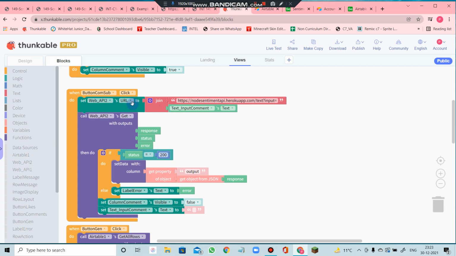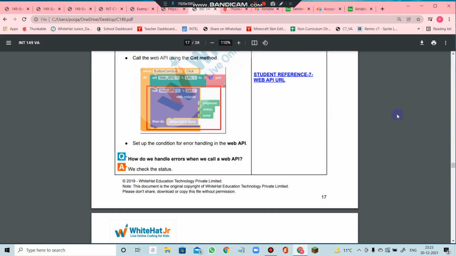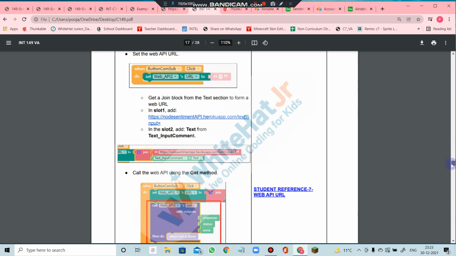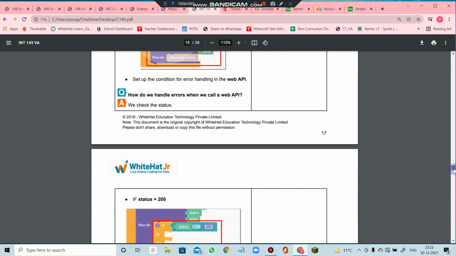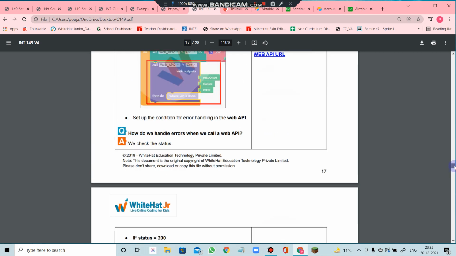Now here you will set the URL for the web API too, and you will concatenate with the help of the link. Again, this is also mentioned right here. The link for the first slot has also been given, so do share it with the student with the help of chat. Then you will collaborate it with the Airtable.